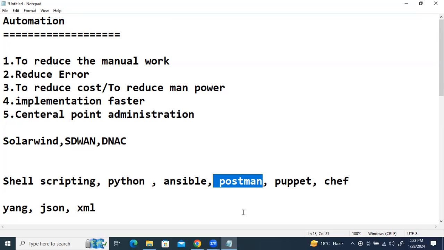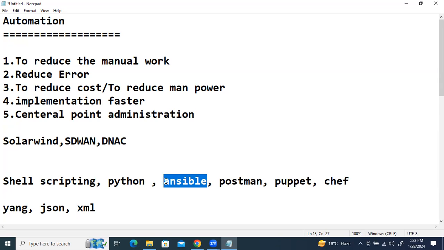Similarly, here, if you want to do automation and you know any one of them, you can automate using those technologies. If you are good at Ansible, you can automate your network through Ansible. If you are good at Python, you can automate your network through Python, meaning you can write the script in Python. Got it?